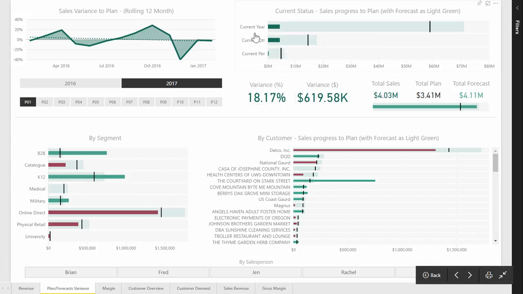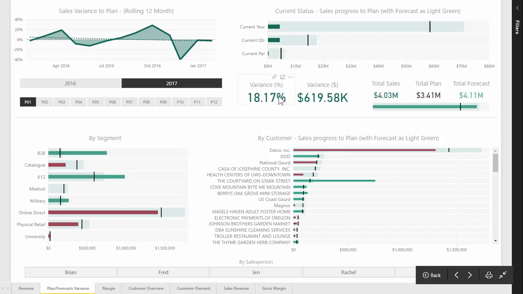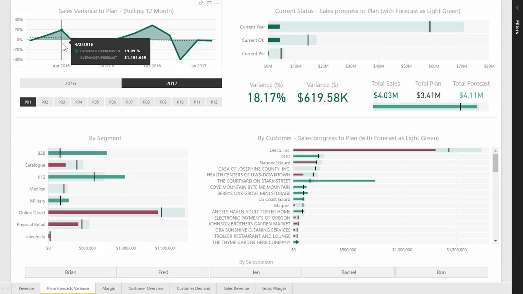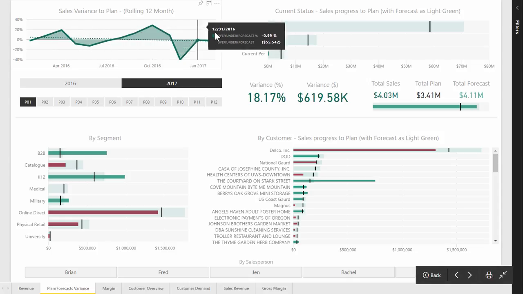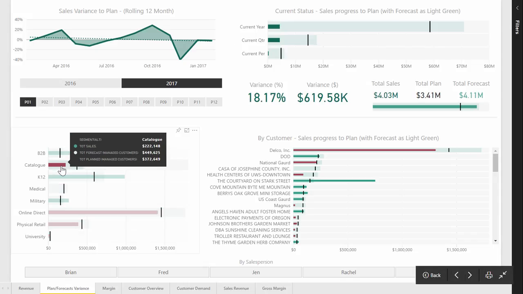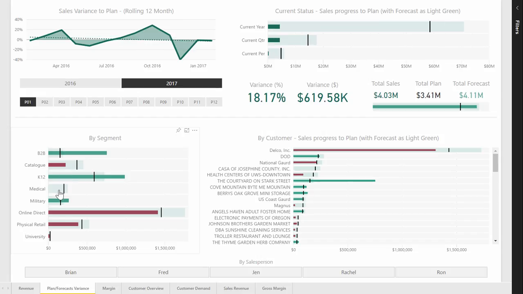Again, we've got values for the current year, current quarter, and current period. The variance expressed as a percentage, the variance expressed as an actual dollar value, and an over-under comparison to see, hey, are we generally over or under our plan? So it looks like we're continually dipping above and under, and we're just a little bit more over than we are under. Okay. Again, we could click on any one of these segments to drill down to the other charts and see how they interact. If we just want to click on an individual salesperson, we could do that too.